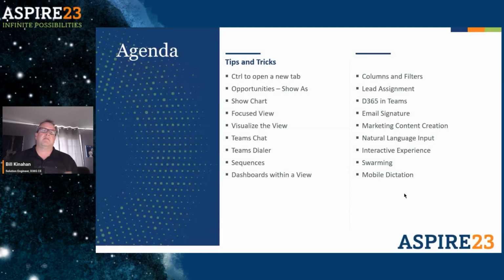Interactive experience is a different type of form within the application. So you can enable these forms throughout the tool set. We're going to look at it from within a case perspective, but it gives you that feel of how you can actually engage with the application or with the interface a little bit differently than maybe what you're used to.